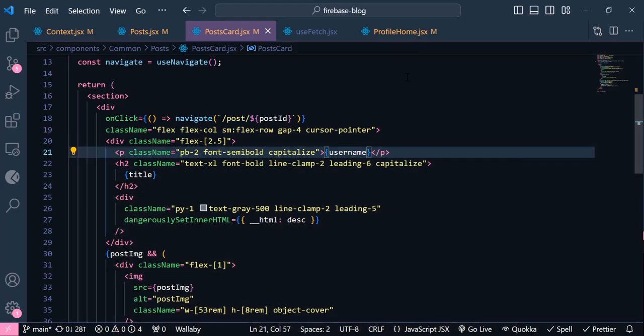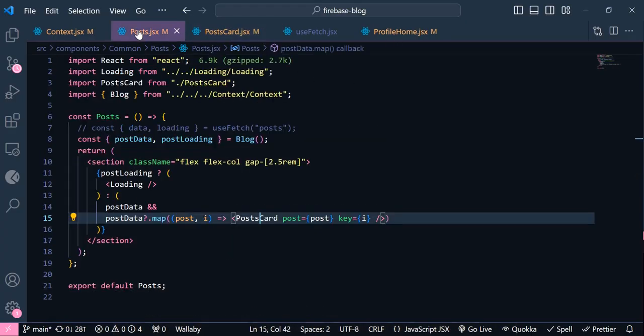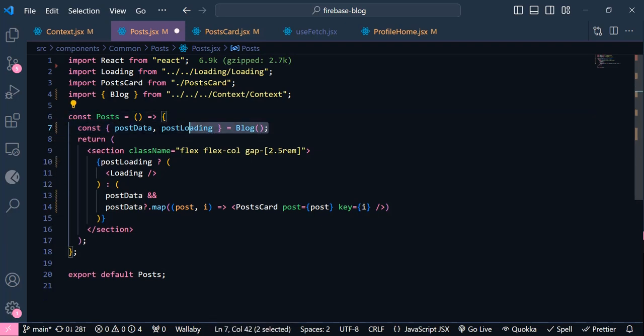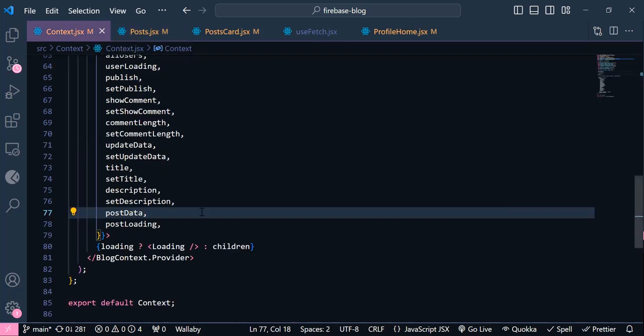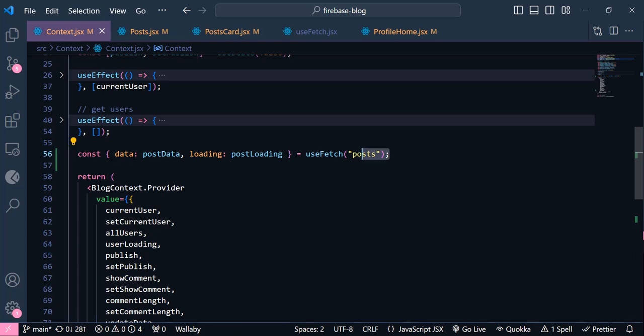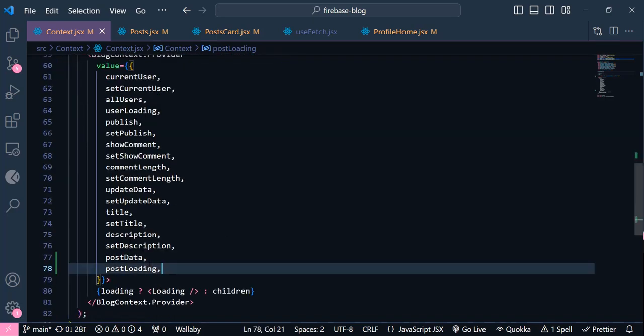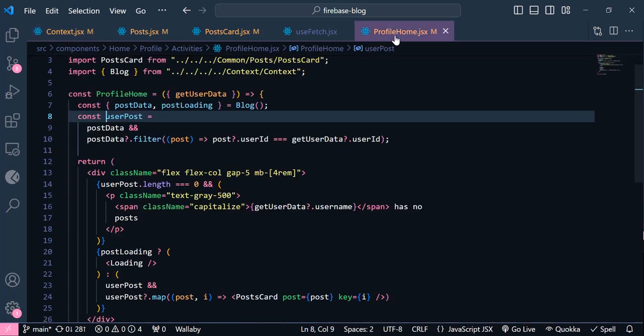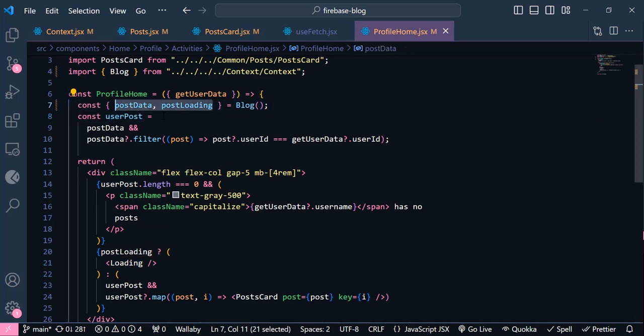Okay, and also if I open this post component, you can see we used to fetch our data inside this component, so I just delete it from here because we need this post data in multiple components. So I just fetch this data inside this context API. As you can see we have this data and loading coming from our useFetch custom hook, and I just pass them here. To avoid any duplicate names, I just rename them here. Okay, and I use this inside our profile home component. So I just imported this post data and post loading from our blog context API.